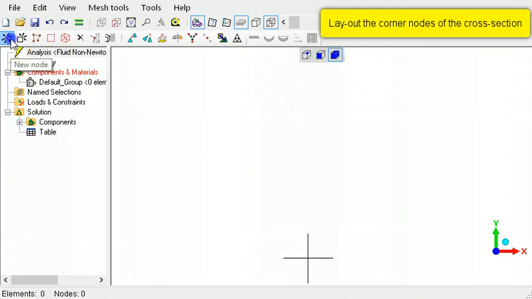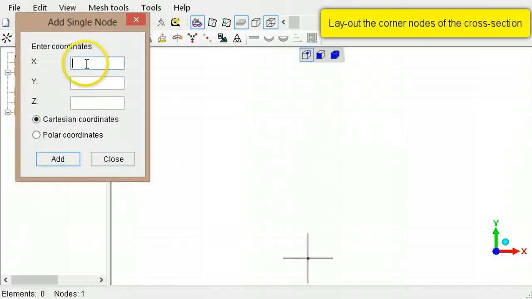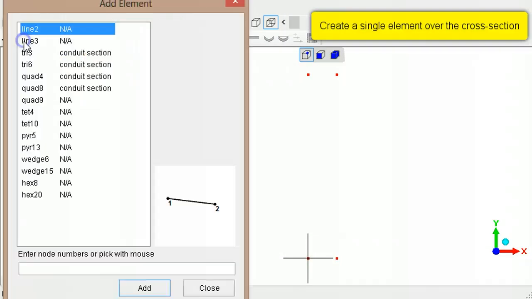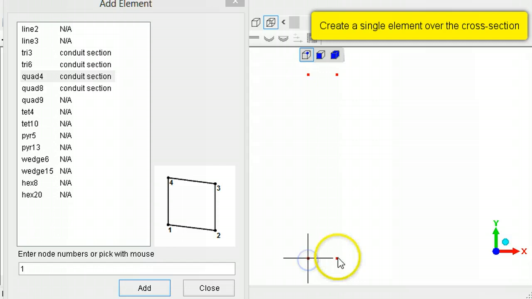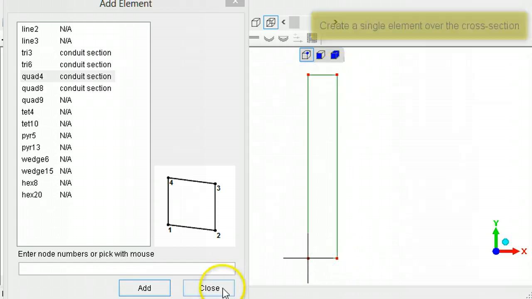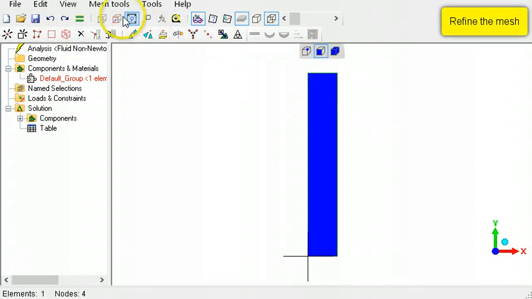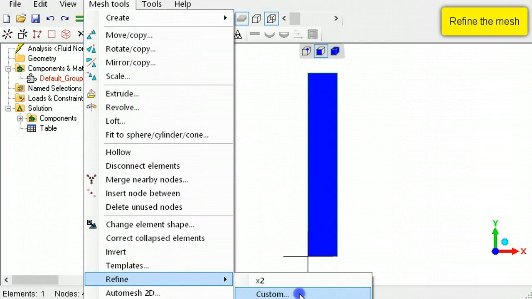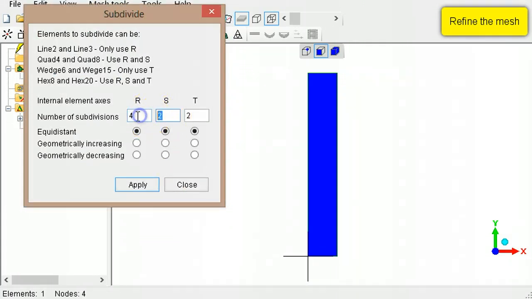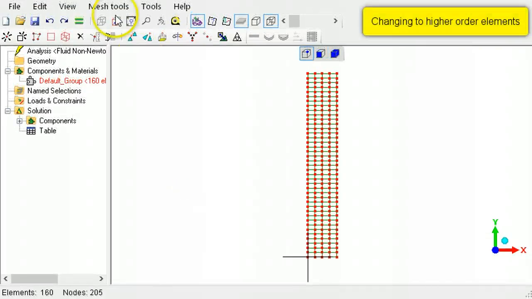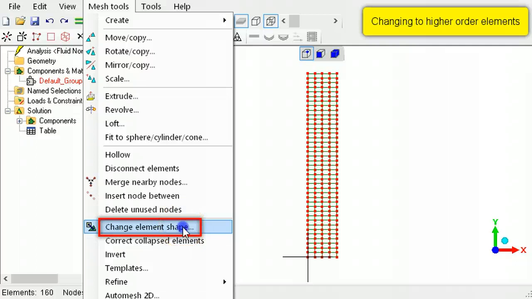Use the new node tool button to place the four corner nodes of the cross-section. Use the new element tool button to create a single element over the cross-section. Activate Select Faces, and select the element, then subdivide the element using Custom Refine. Change these linear elements into quadratic elements, using the Change Element type.